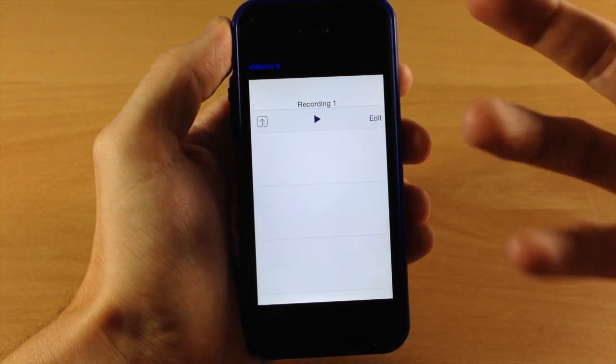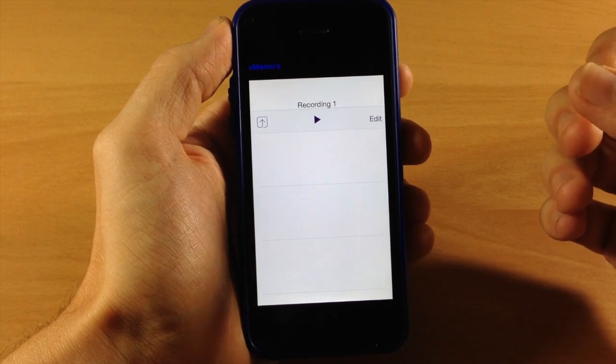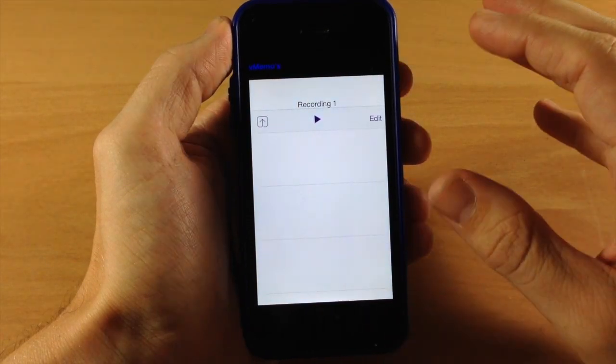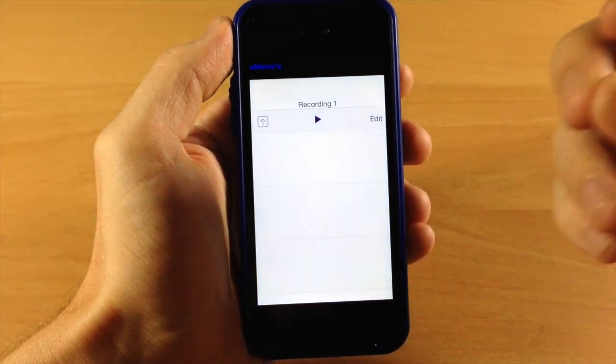So that's a pretty nifty little tweak right there to begin with. Just being able to tap and hold on the lock screen and record a voice memo. So you can do this really quick.